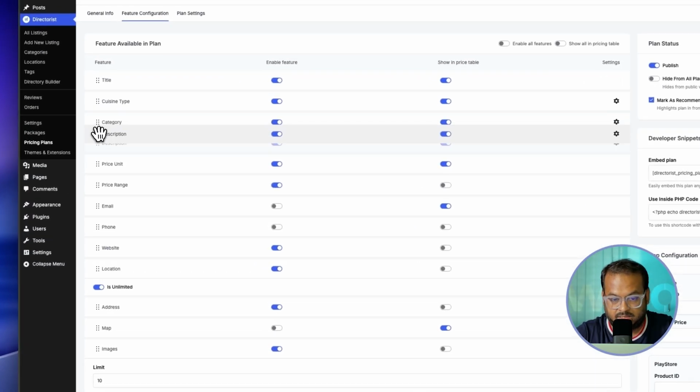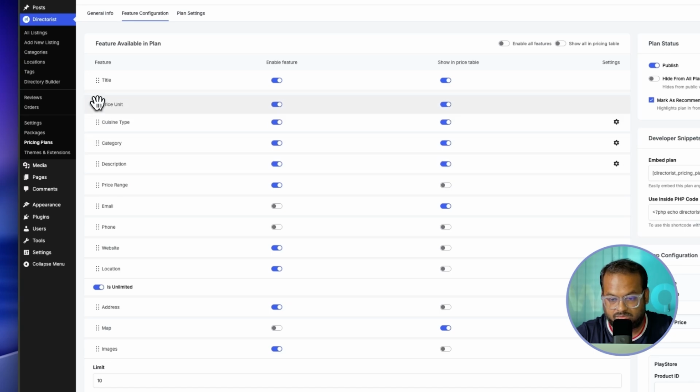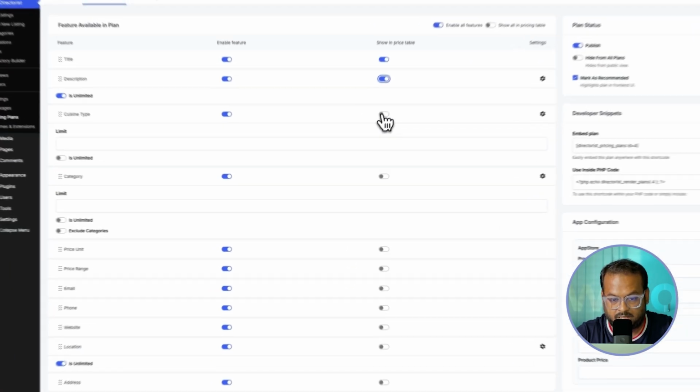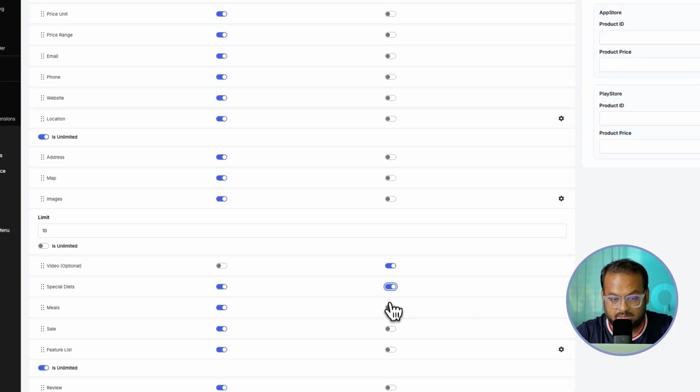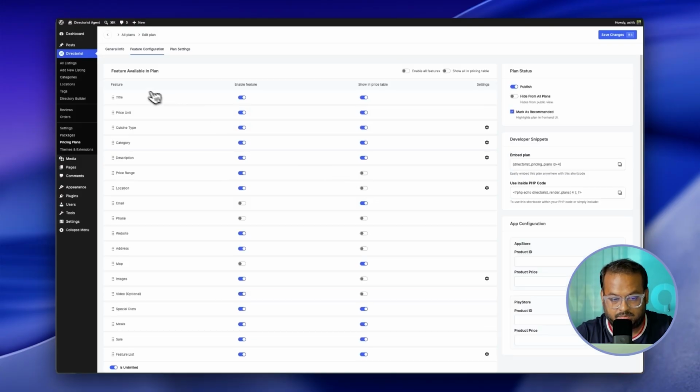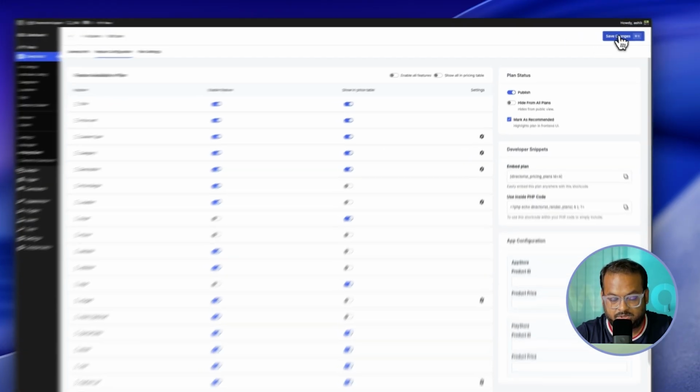You can also set limits, for example, how many images or categories a listing can include. Features can be easily reordered using drag and drop, and you can also choose which feature should appear in the public pricing table. This helps keep your pricing comparison clean, structured, and easy for user to understand. After making your changes, click Save Changes.